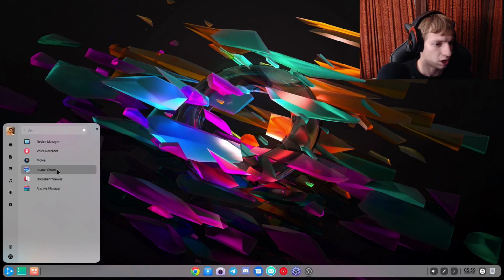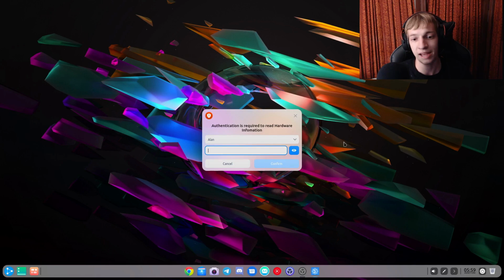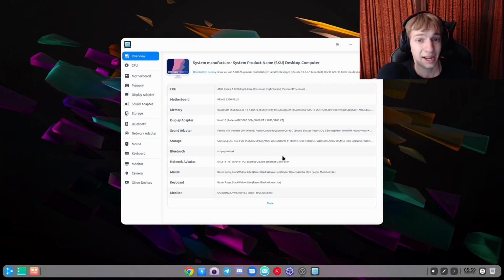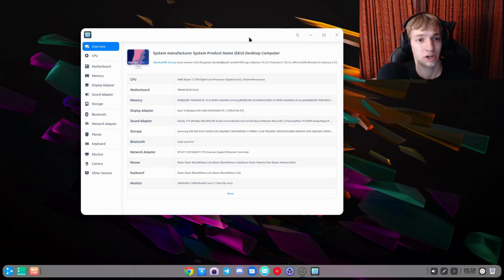So beyond the really cool file manager and extractor, what else does it have to offer? Well, what I thought was really interesting was the device info, where is it here? The device manager application. And what I think is really cool about this device manager application is that it shows you all of your system info in a really well laid out way.